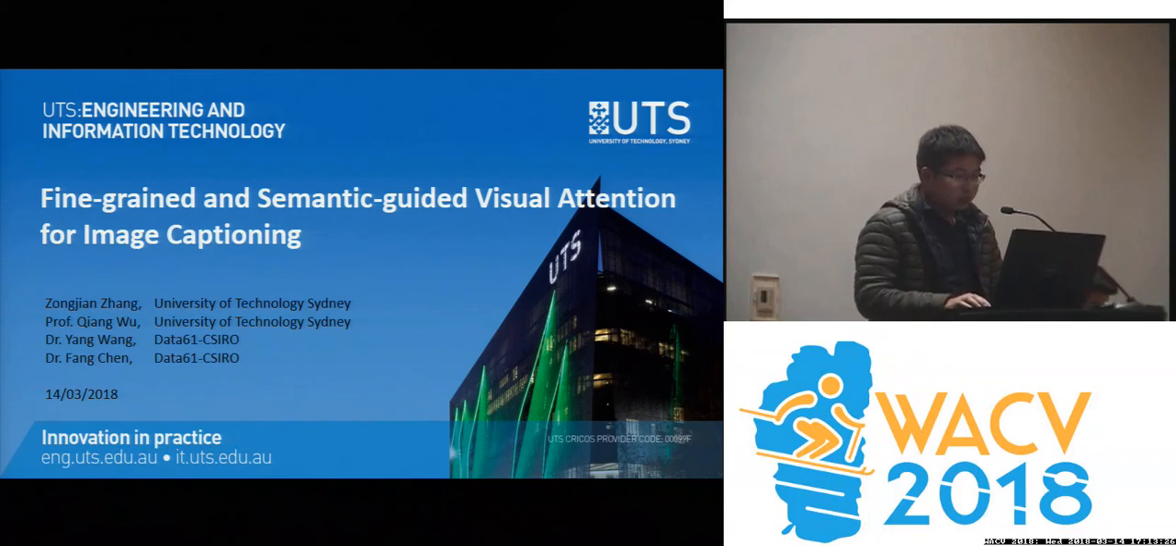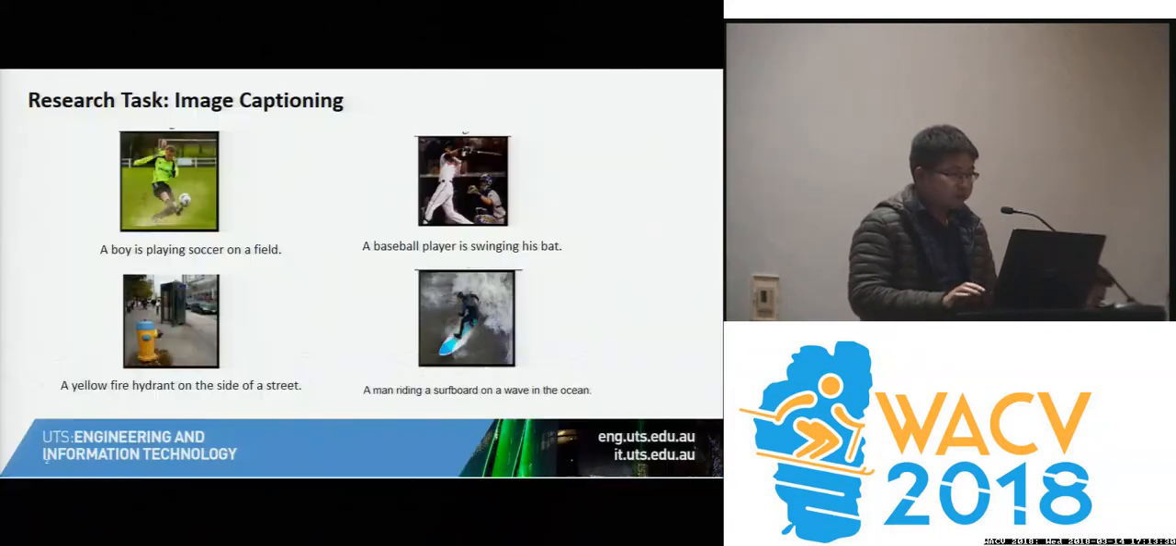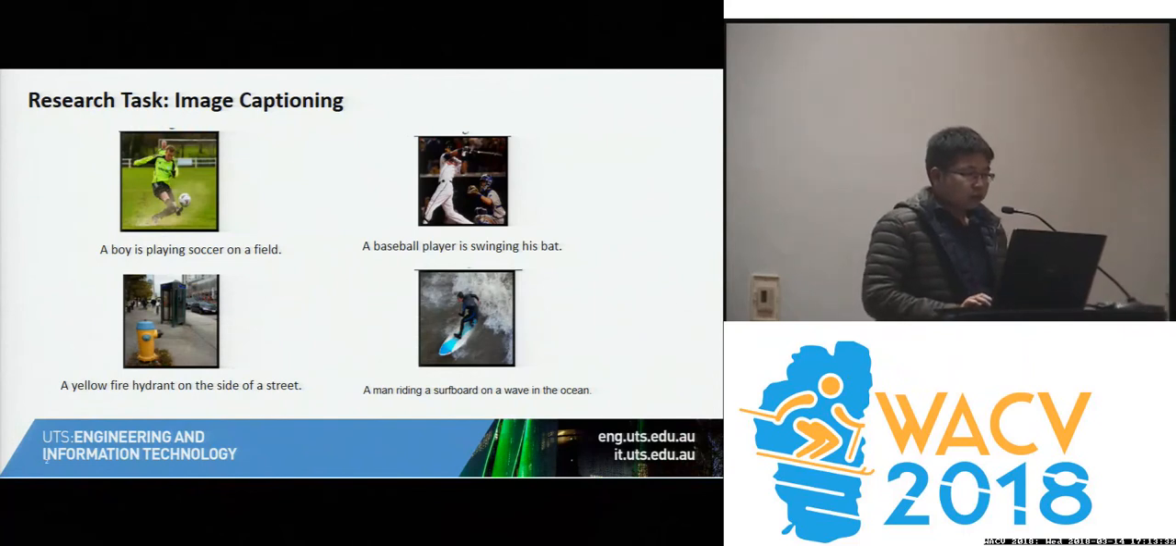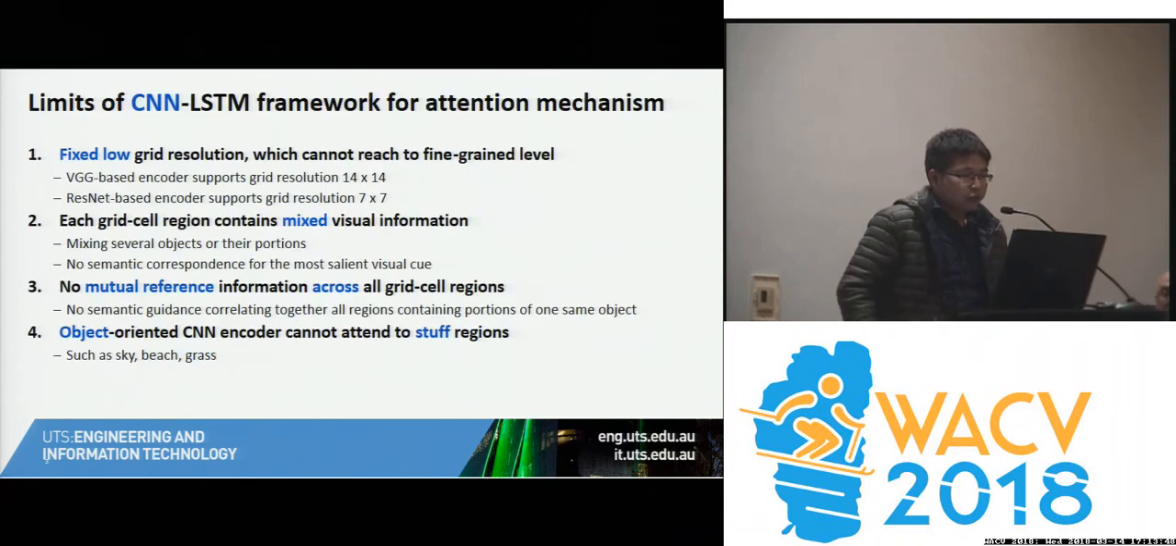Our paper is about image captioning. We proposed the fine-grained and semantic-guided visual attention model. First, the research task is image captioning. It means that I give you an image, and it will generate a sentence to describe the image. Here are several examples. For the first one, a guy is playing soccer, so the ground truth is "a boy is playing soccer on a field."